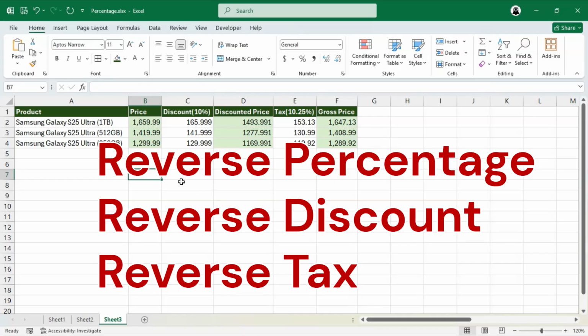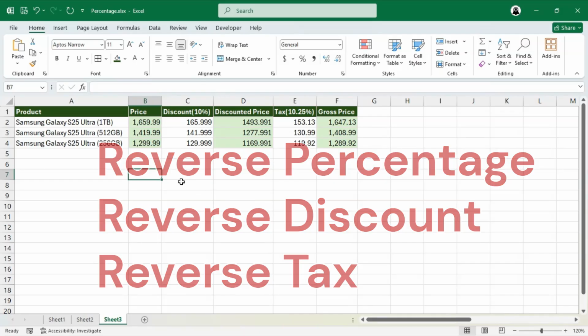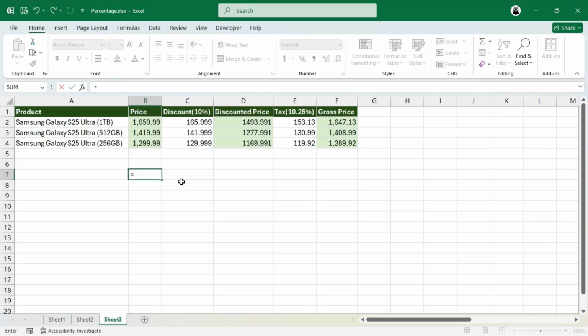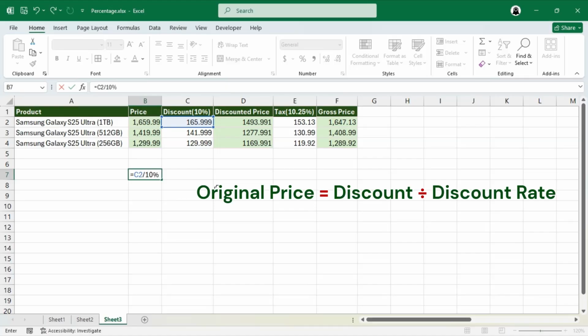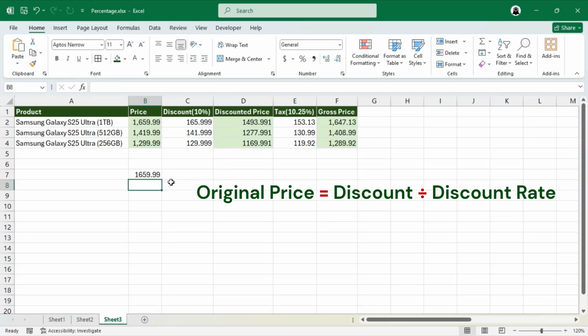Sometimes, you may need to reverse a percentage and find the original value before the percentage was applied. For example, suppose the discount amount is $165.99 and the discount rate is 10%. Now the question is, what was the original price? We can calculate it easily by dividing the discount amount by the discount rate.